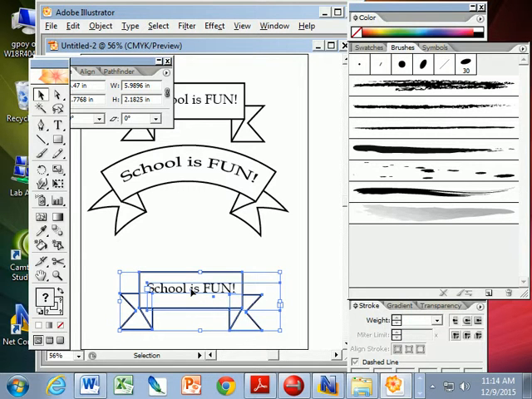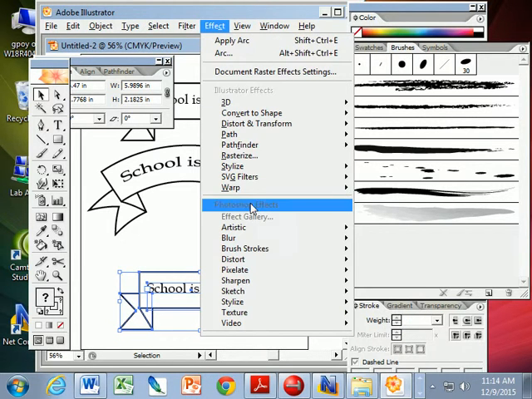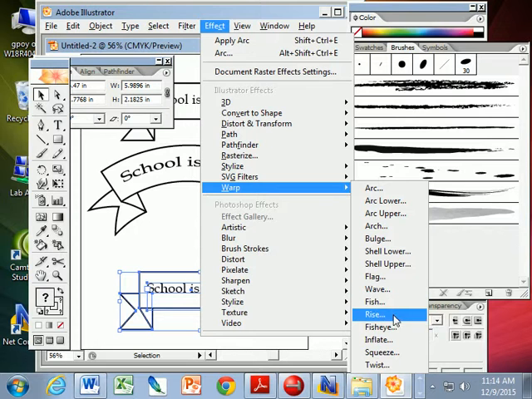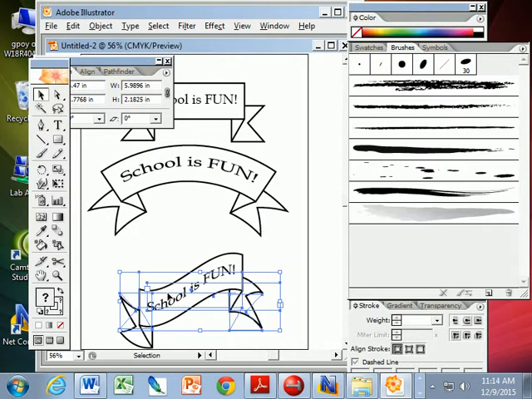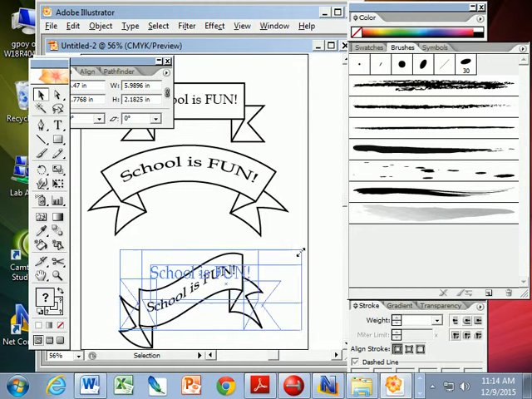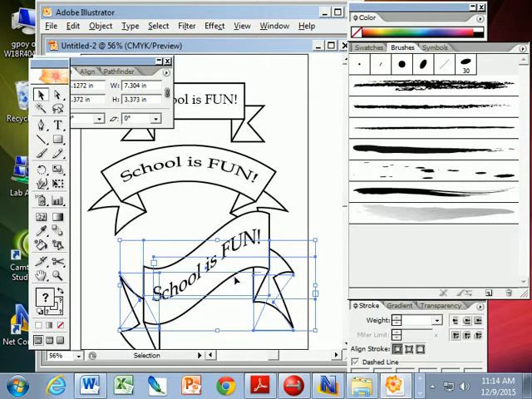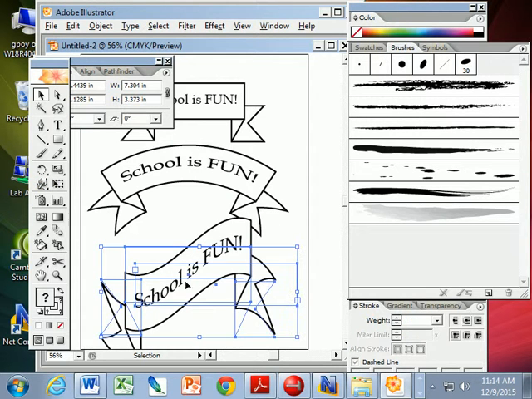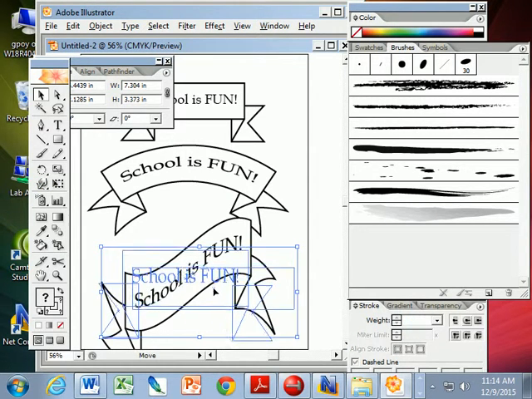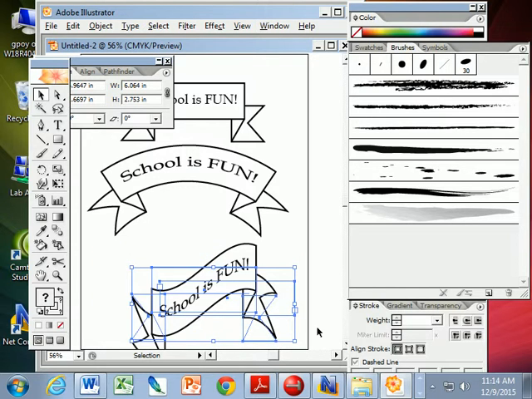Let's try a different effect. Warp. One of my favorite ones is the flag. And there you go, the flag, and voila. Notice if I make it larger, the whole thing is going to be larger. Because it's a vector, it's going to keep everything without pixelating and look really good.